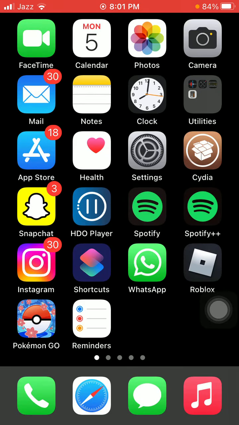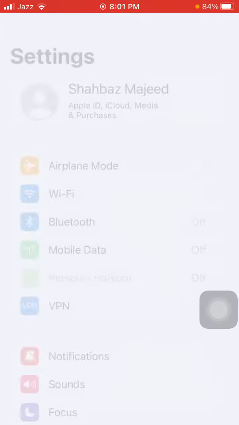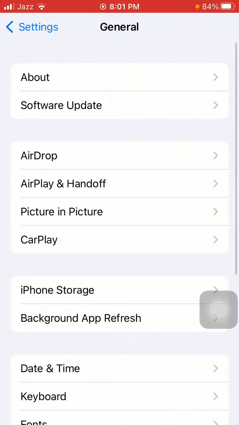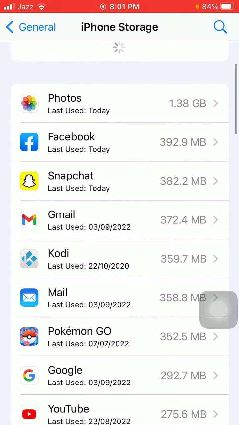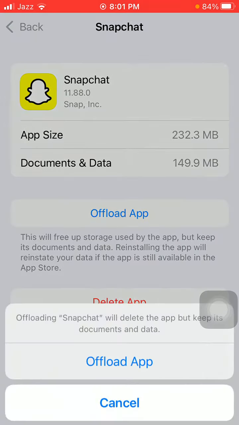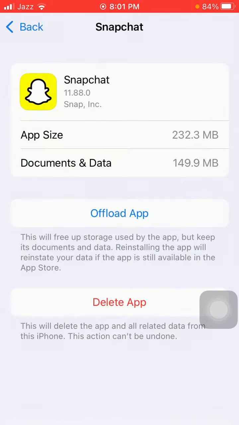Now, go to settings, general, iPhone storage. And we have to tap Snapchat, tap offload app, tap offload to confirm.